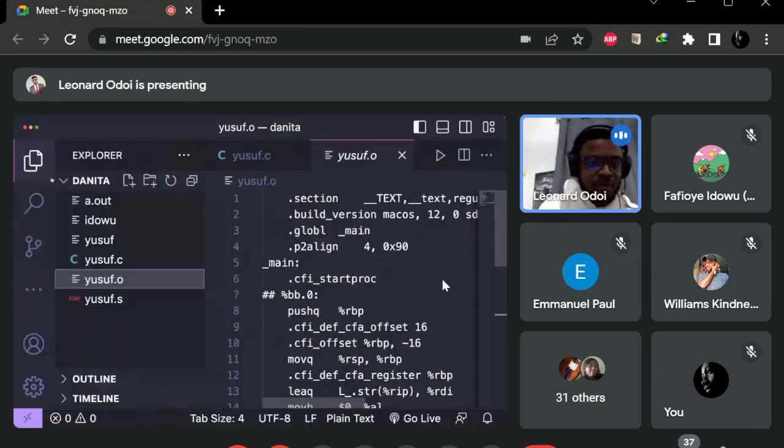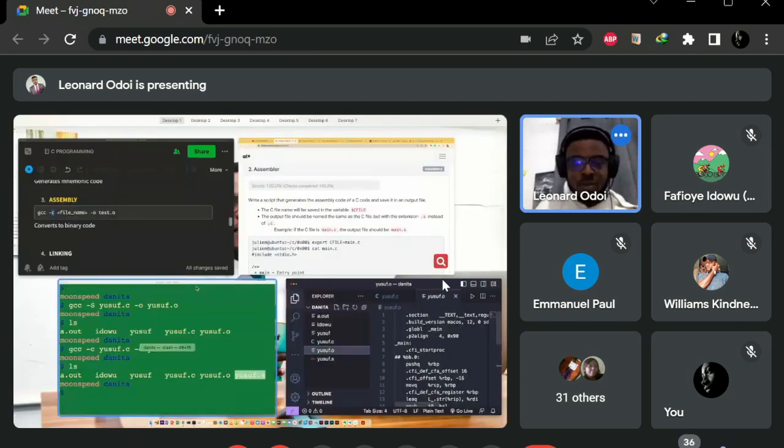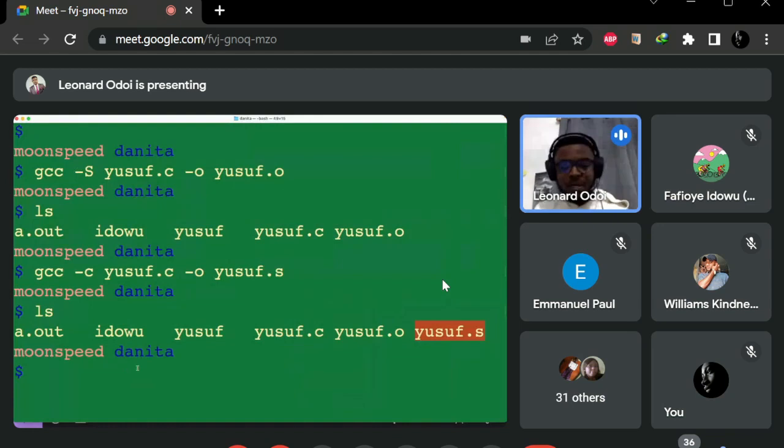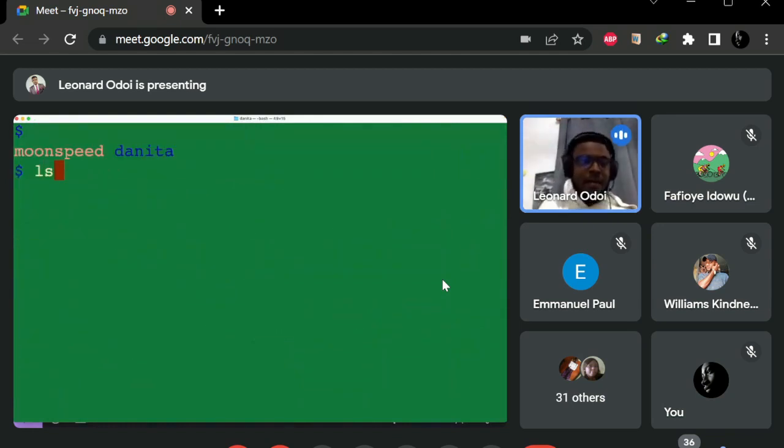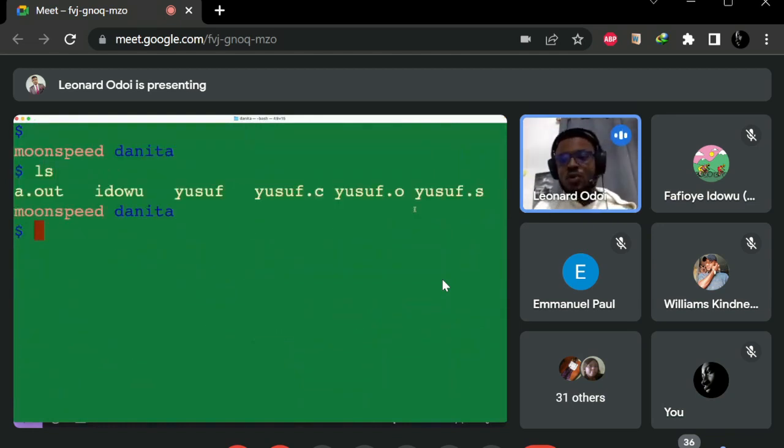So I'm going to go into my VS Code. You don't necessarily have to open it in VS Code, okay? You know what? Let me just stop working with VS Code. Let's work only in our terminal. So I'm going to clear my screen. I'll ls again. And this is our file, yusuf.s, okay? Now, I'm going to be ambitious and try and see the content of the yusuf.s file.